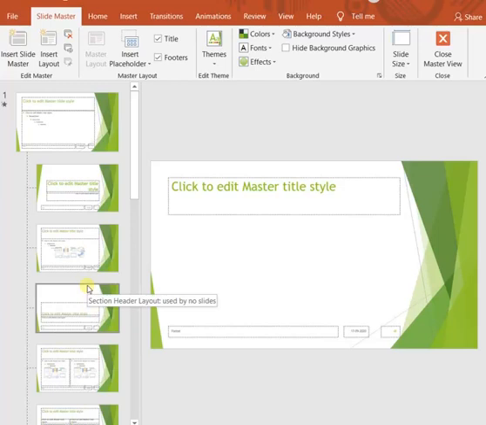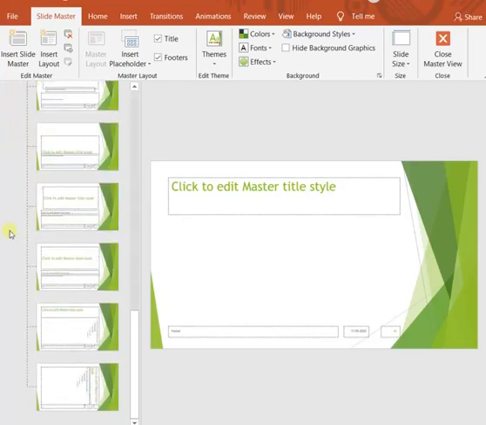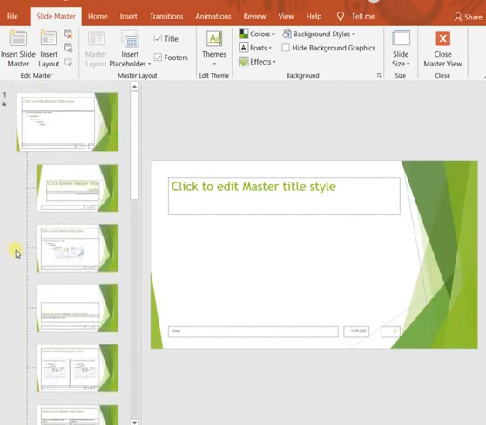For any presentation there is at least one slide master. So here you can see that the slides or layouts are not numbered in the left side, since there are no numbers. Only the topmost slide, that is slide number 1, has the number 1. So when we are in the slide master view, the first slide is known as the slide master.